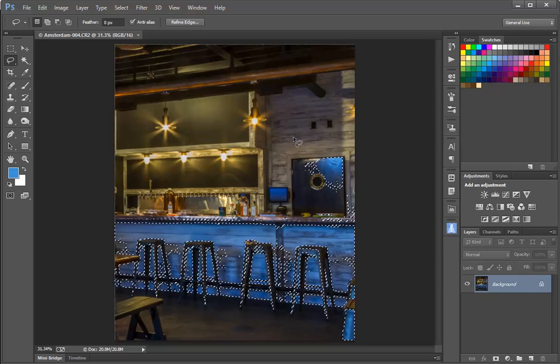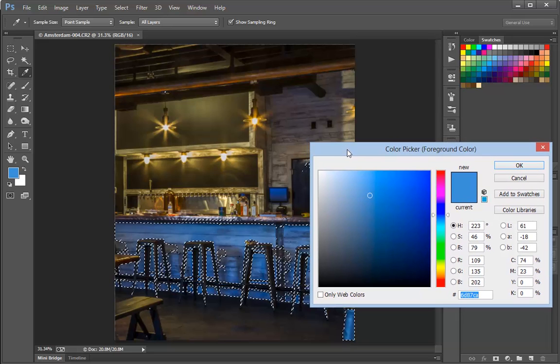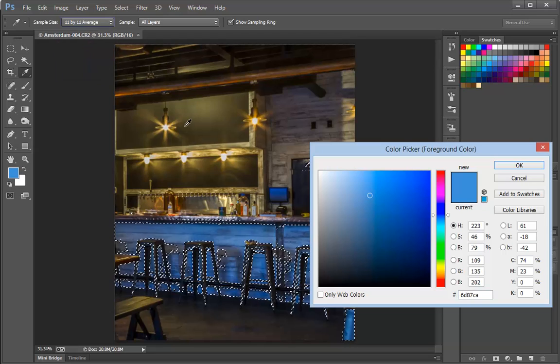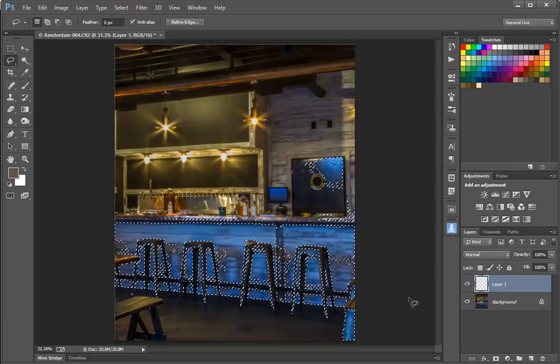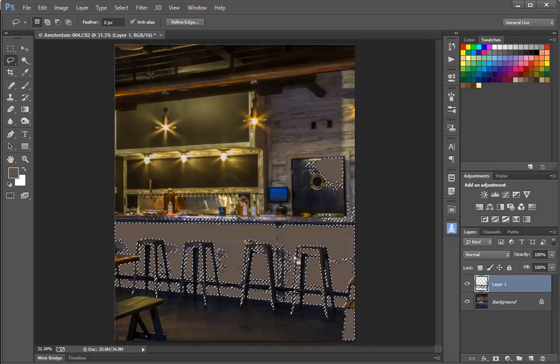Now what I want to do is make the color of these areas match the color here behind the bar. And what I'm going to do is I'm going to choose my foreground color swatch. I'll move this out of the way, and now with the sample size set to a larger sample, let's say 11 by 11, I'm going to choose one of these warm brown colors from behind the bar. And there it is. Now that we've got this color as the foreground color, I'll create a new layer and I'll press Alt Backspace, and that's Option Delete on the Mac, and that fills this area with that warm color.